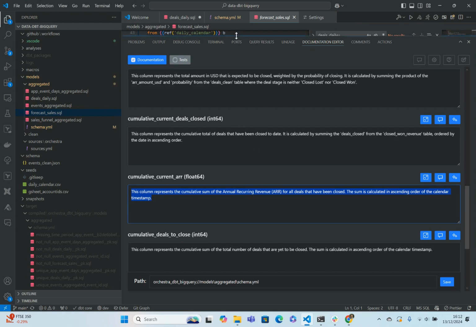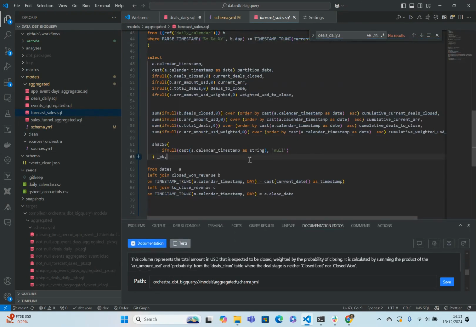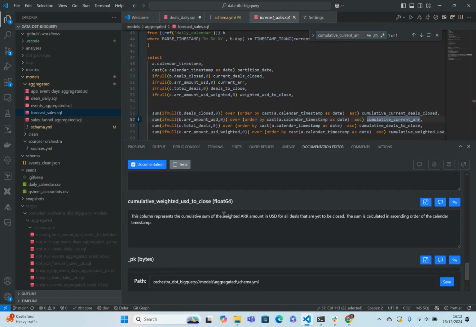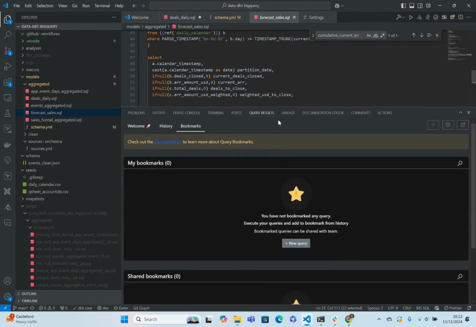Let's check that. Cool. So that's basically saying that it's a sort of running total history, right, as opposed to going down the other way. So that looks good. I'm actually kind of happy with that.